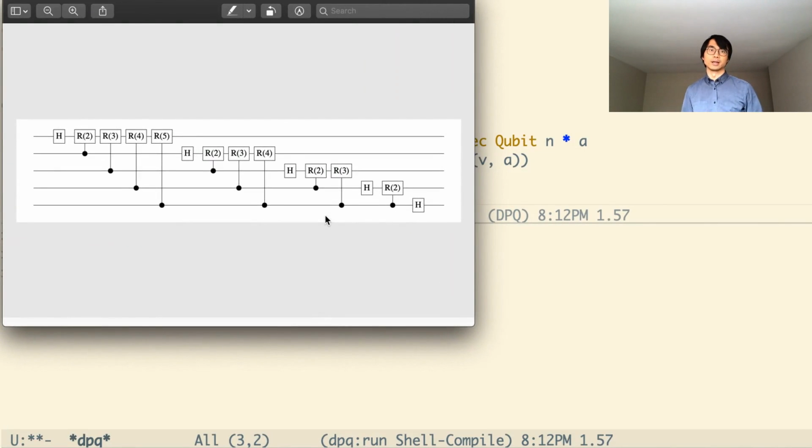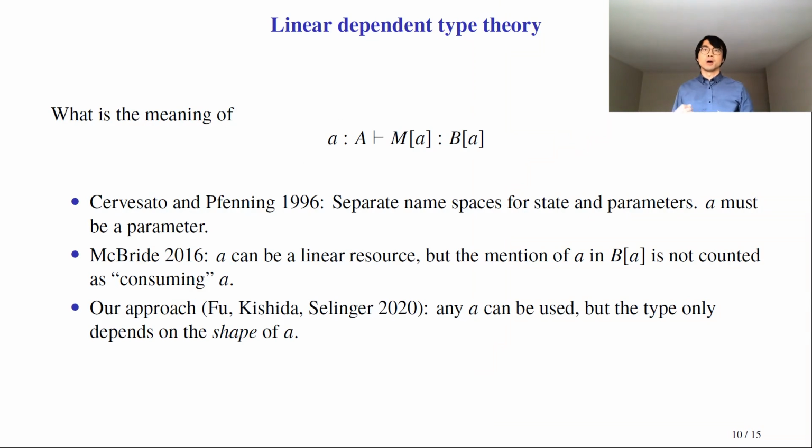Here is the circuit that is generated from the QFT box with the input 5. Now that we have linear types on the one hand and dependent types on the other, we'll have to be careful about how to combine these two. And in fact, the most challenging problem of combining linear and dependent types is the following situation.